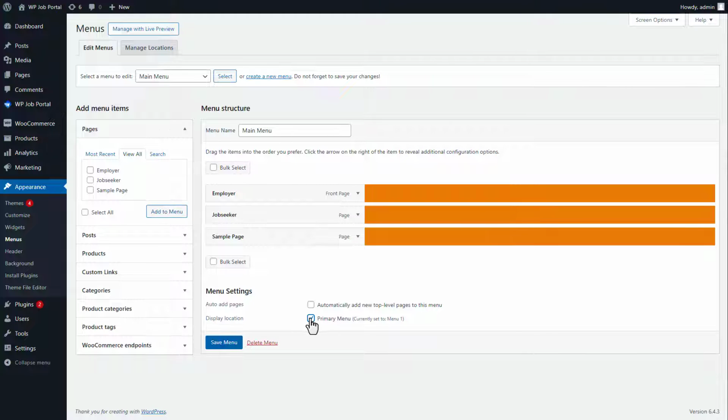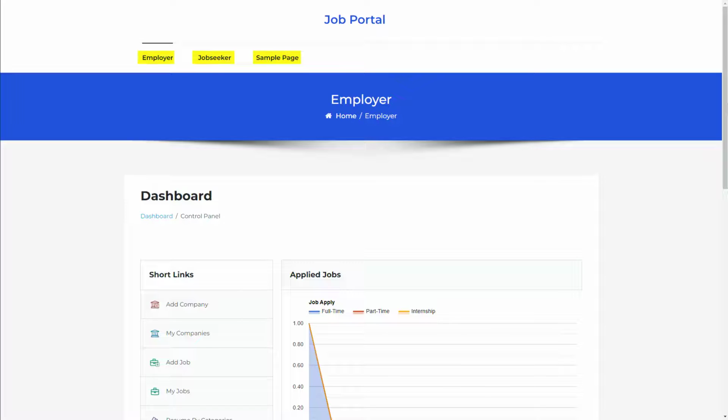Next, set the menu's display area. Once you're done, click Save Menu, and your WordPress menu will be added to your website's header.